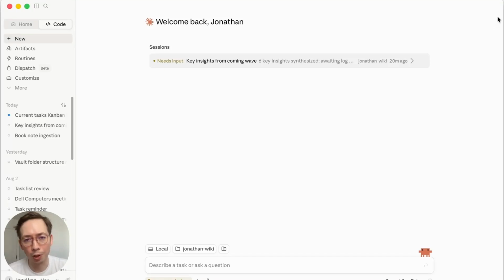So if you're using Claude or ChatGPT, you may be wondering what is the best Obsidian file structure and folder structure for you to use. In this video, I'm going to look at a few of the ones that I've tried and give you my perspective on what has worked and what hasn't worked.